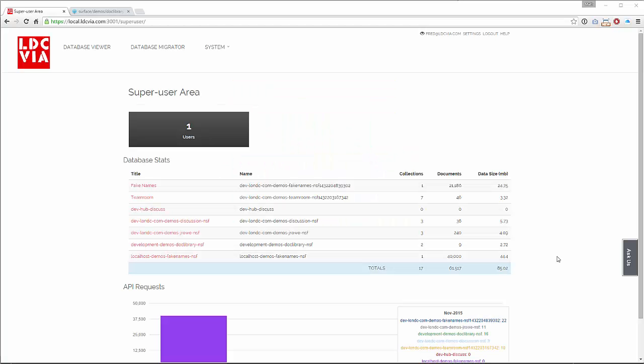Hello there. In this short video, I'm going to show you how to use LDC's online database migrator utility to migrate data from a Domino database into LDC Via. The first time that you do this, you're going to have to make a couple of changes to your Domino server. First, we assume that the Domino server is going to be internet facing.